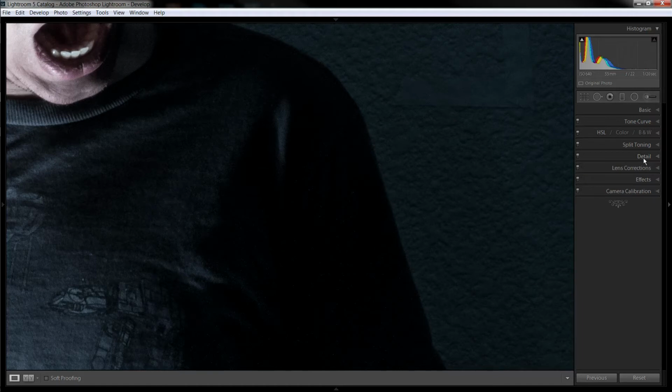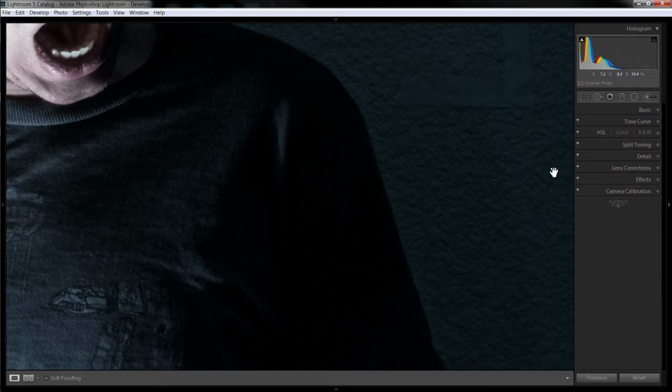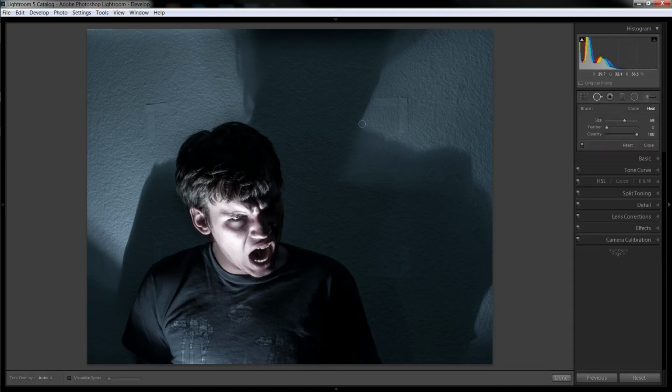Noise reduction in Lightroom is very good. It's always good to add just a little bit if you used anything higher than, like, 500 or 600 ISO. Normally I'd do some lens correction, but whatever lens Justin used does not have any lens correction information, which is rare for Lightroom, but it happens.